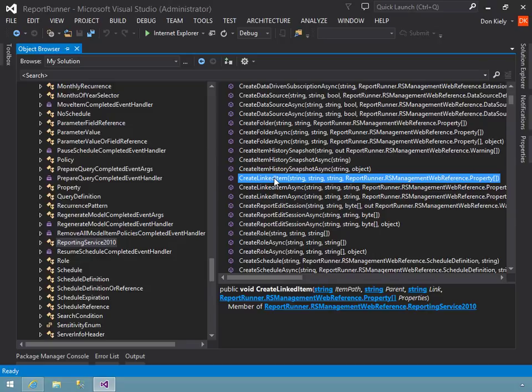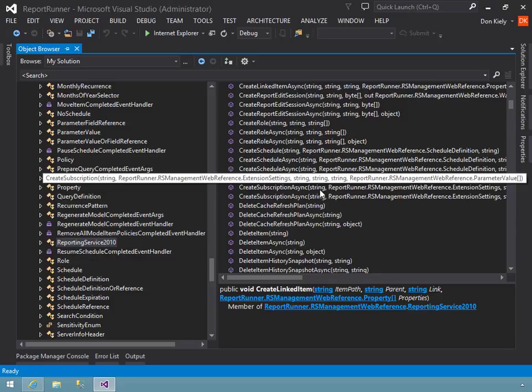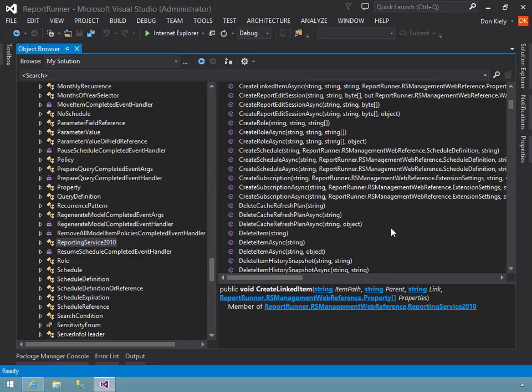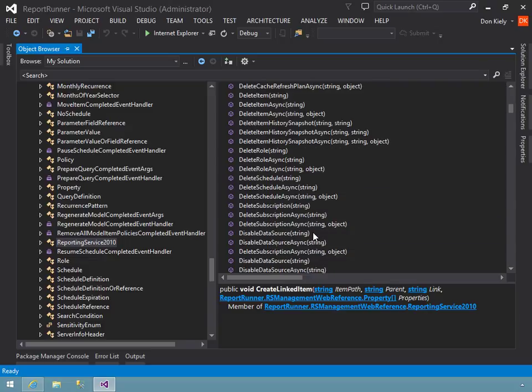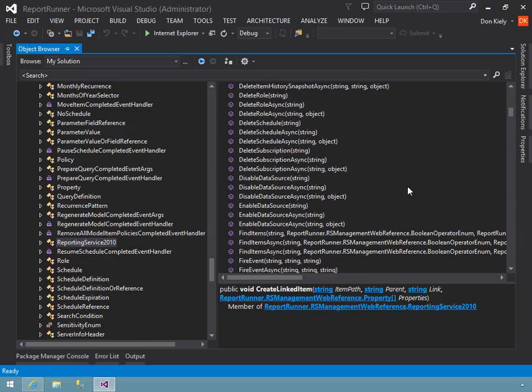All right, so there are a number of other create methods that you can use to create various objects. And of course, there's corresponding delete methods. So if you have an object on the server, you can delete it using these various methods. You can do things like disable a data source and enable a data source. So not something you're likely to use often, but if maybe you're doing some maintenance, you can have a management application that disables a data source so users don't run any reports that are based on those data sources.